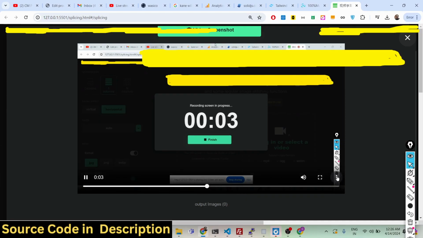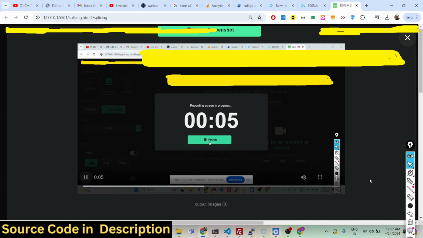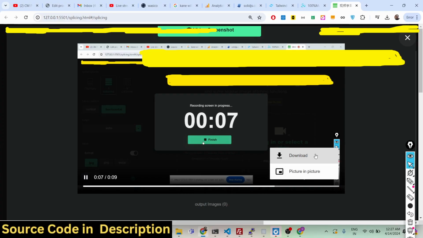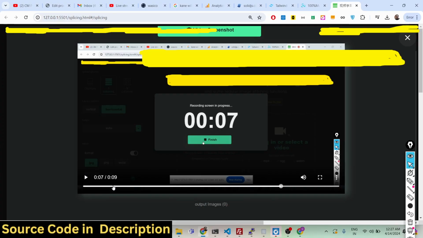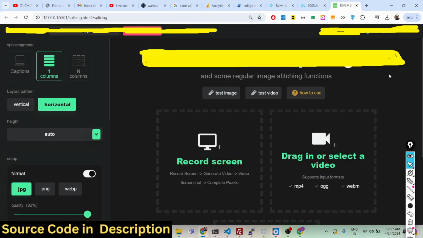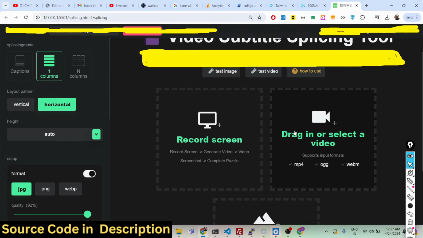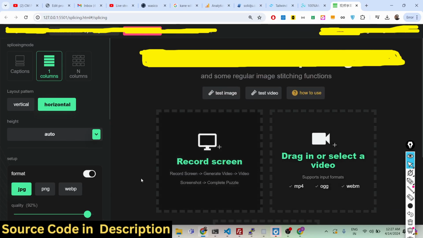It's a very awesome little application, guys. You can see that the video recorder is also there, and you can take the screenshot as well in the video.